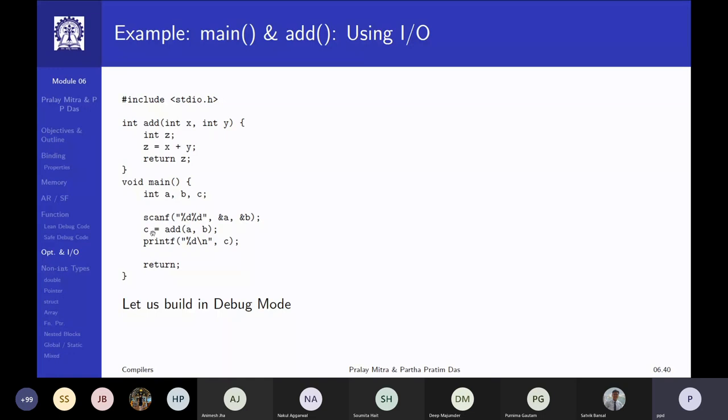So it needs to have an interface with the input output function. So this will also help you to see how typically the library functions are handled at the assembly call level. And we will first go with a debug build.